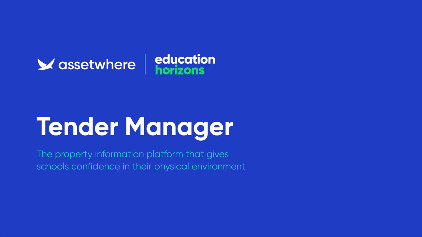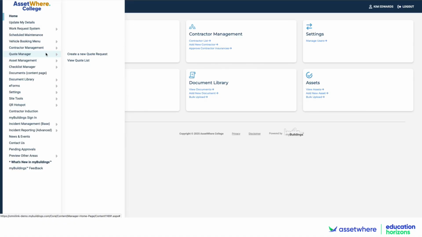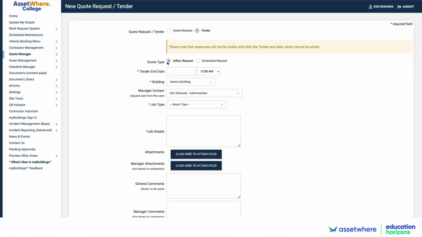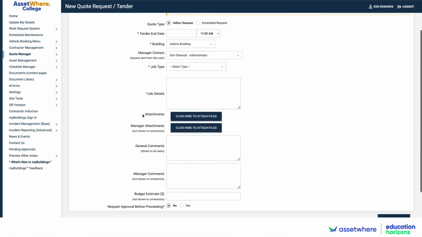Tender Manager feature enables key staff to create and share tenders with selected contractors. So let's have a look. I've come into Quote Manager, create a new quote, and now I have this new feature where I can create a tender instead of a quote, whether they be ad hoc or scheduled.